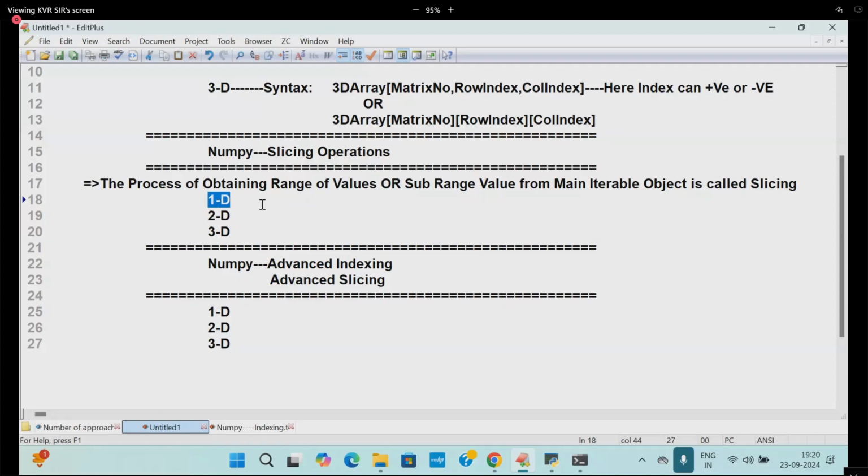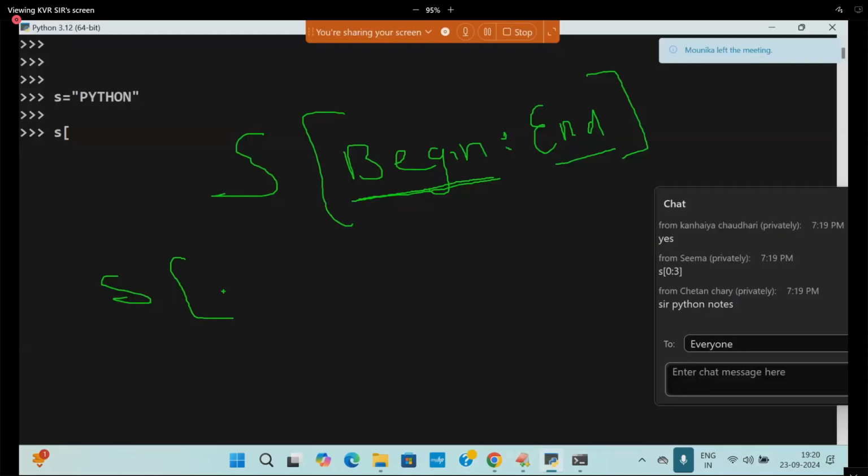S[0:4]. What is 0:4? It takes 0 to 4 minus 1, so begin to end minus 1, provided begin must be less than end. So 0 to 4 means 0 to 4 minus 1, that is 0 to 3: 0, 1, 2, 3. What is the answer now?